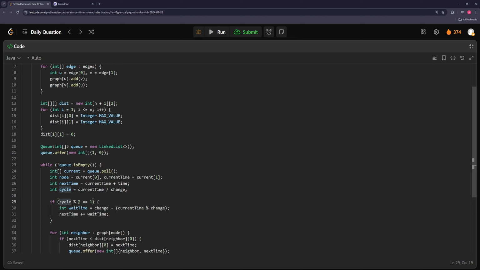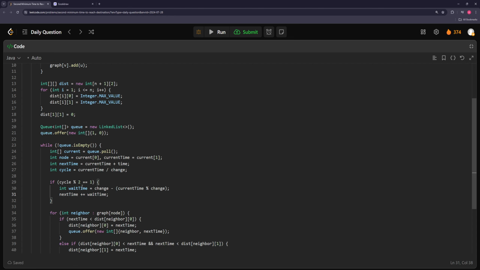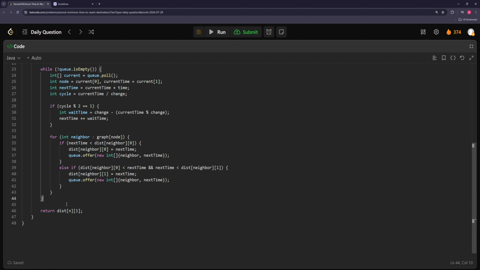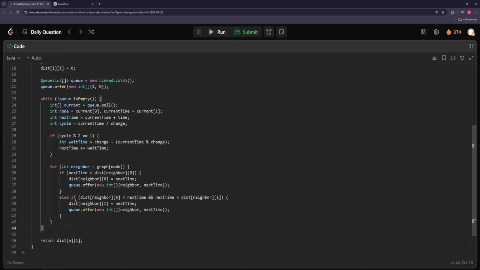But then we also have to figure out if it's red, then our wait time will be the amount it takes to change minus this remainder. And then if it's red, we need to add that as well. So now we have our total amount of time to get to the next node. You could do this here, or like I said, you could at the very end do this for every single edge you traveled, once you figured out how many edges you need for the second shortest. Either one.